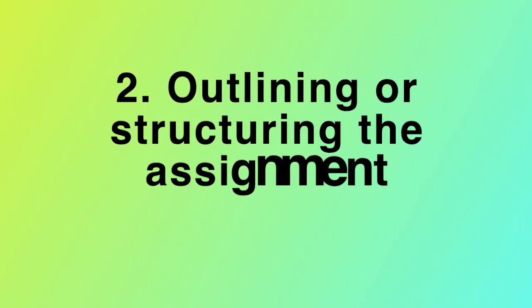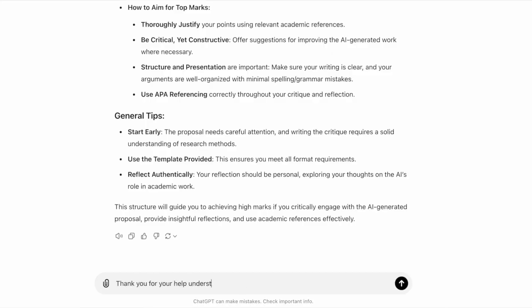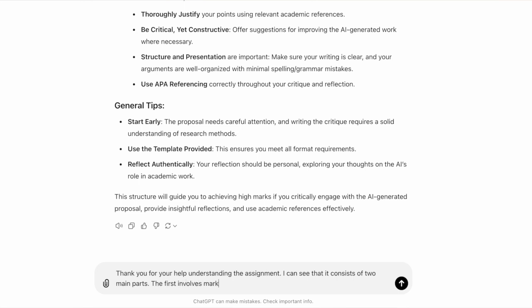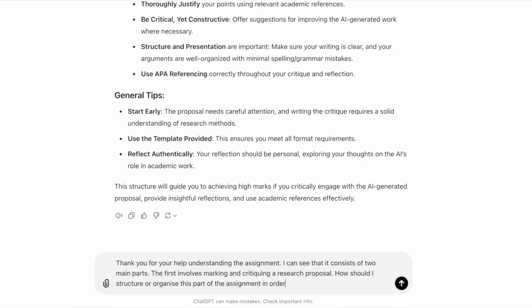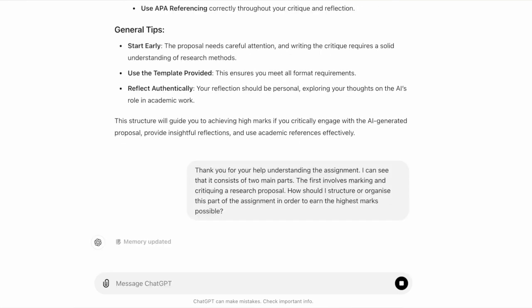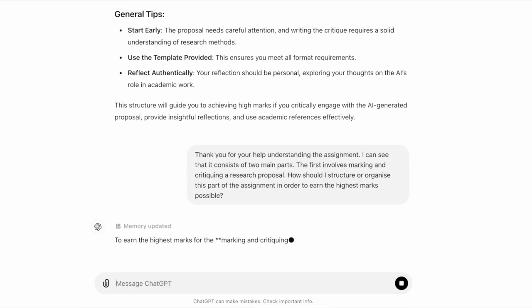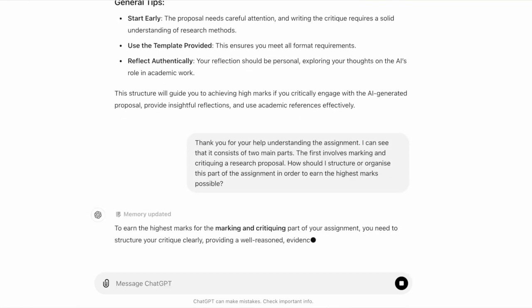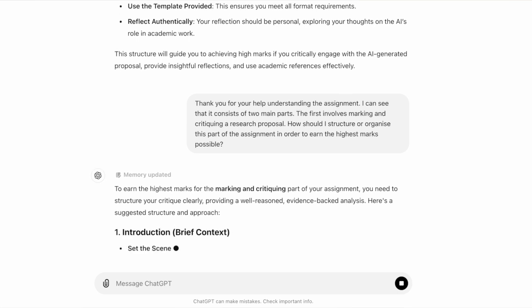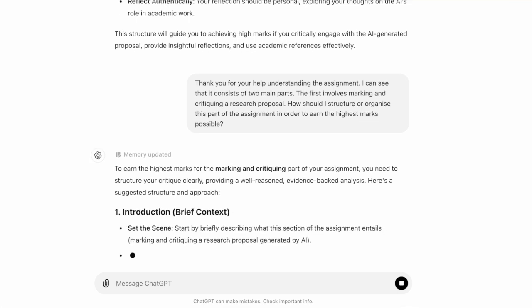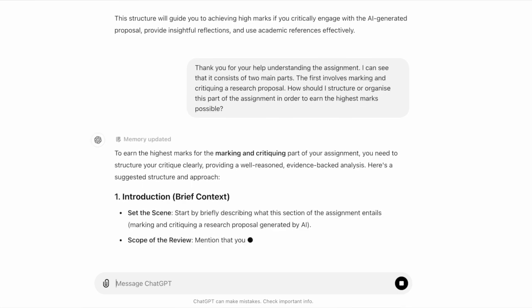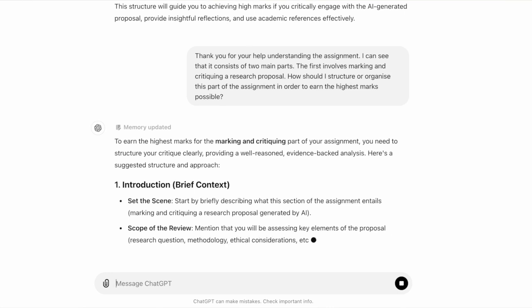Number 2, outlining or structuring the assignment. Let's ask for some guidance on outlining or structuring the assignment to earn the highest marks possible. Let's start by asking for help structuring the mark and critique of the research proposal. Good stuff here from ChatGPT. It says that we should start with a short introduction of no more than 150 words. I don't think that's the best use of our limited word count, but okay.